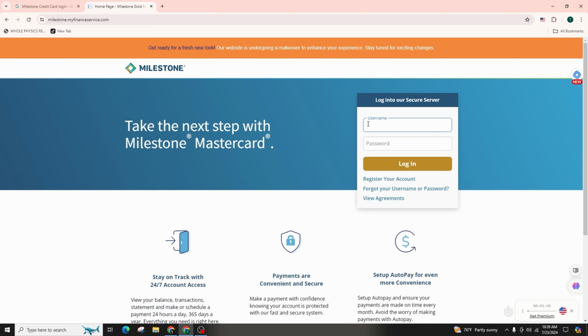In the first field, enter the correct form of your username. Then in the second field, enter the correct form of your password. And if you haven't registered for the online account yet, you can go ahead and click on this first link of register your account and do it.